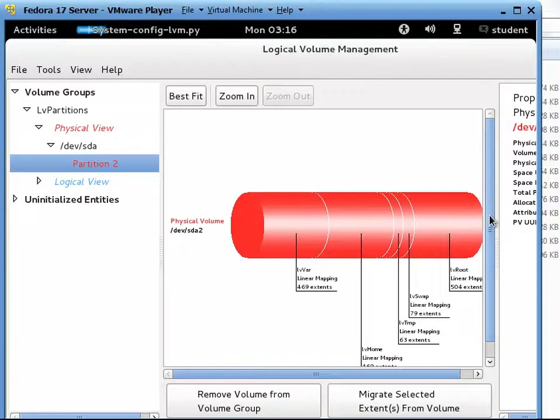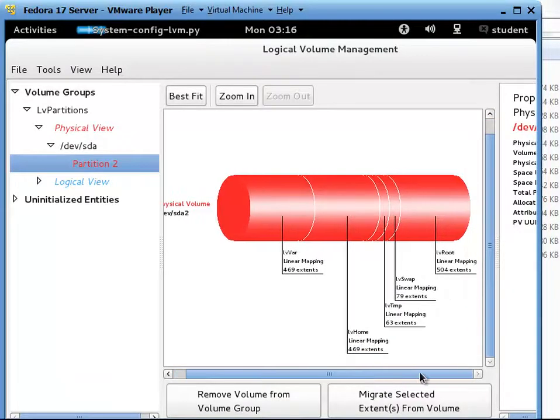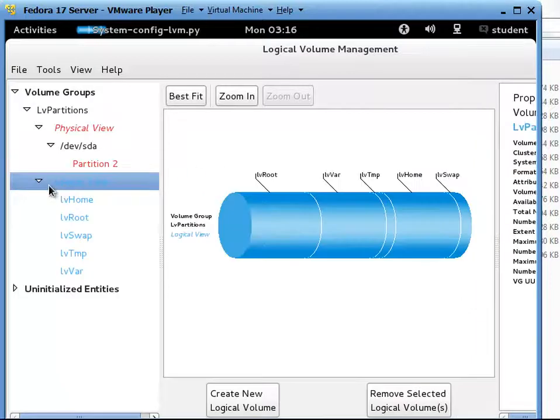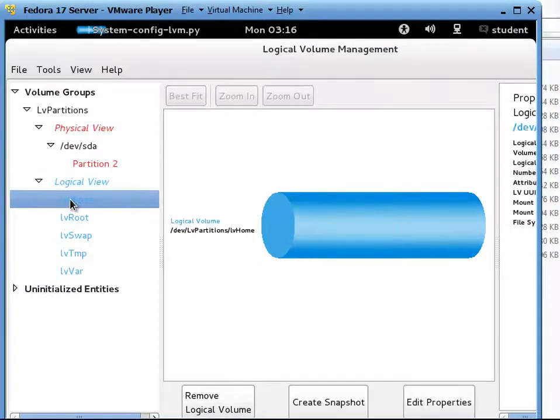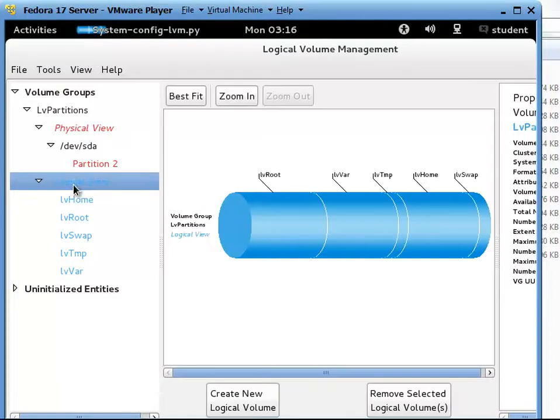I can resize them. This is the physical view, which means the actual physical hardware. This could be a whole set of multiple hard drives. I can remove my volume from the volume group. I can migrate the selected extents from the volume. Just a lot of really cool stuff. I've used this before when I was doing a whole RAID 5 scenario. Man, this thing is nice. It is really, really useful.